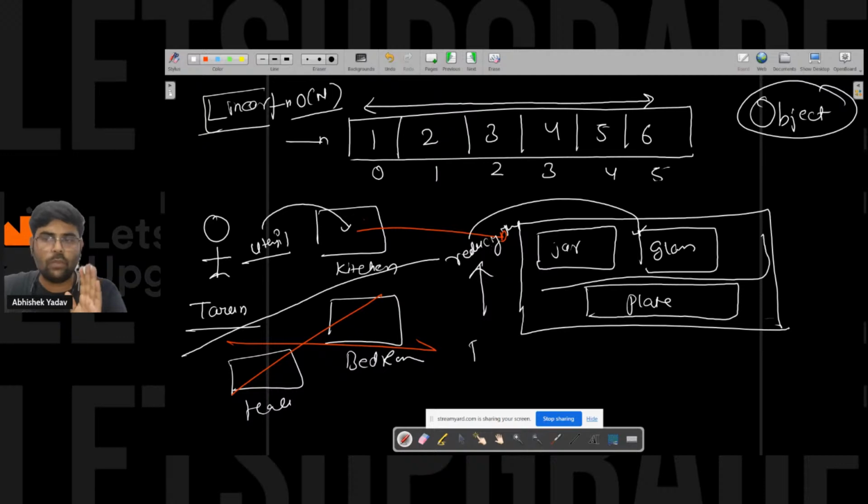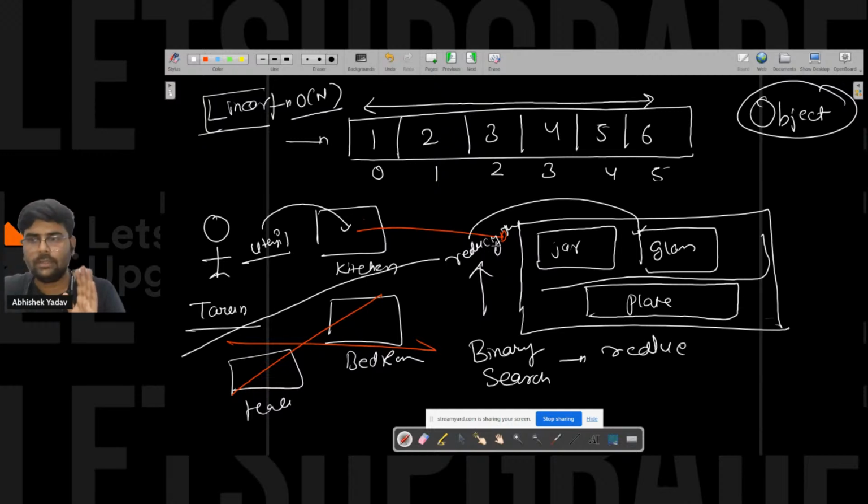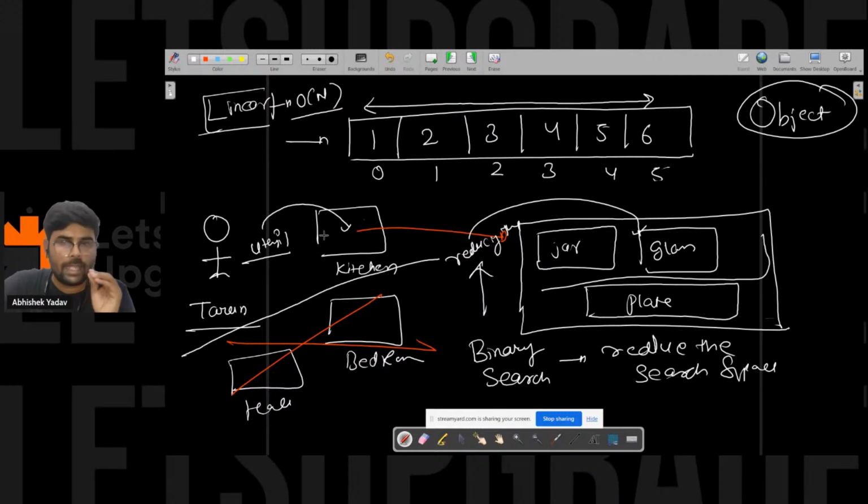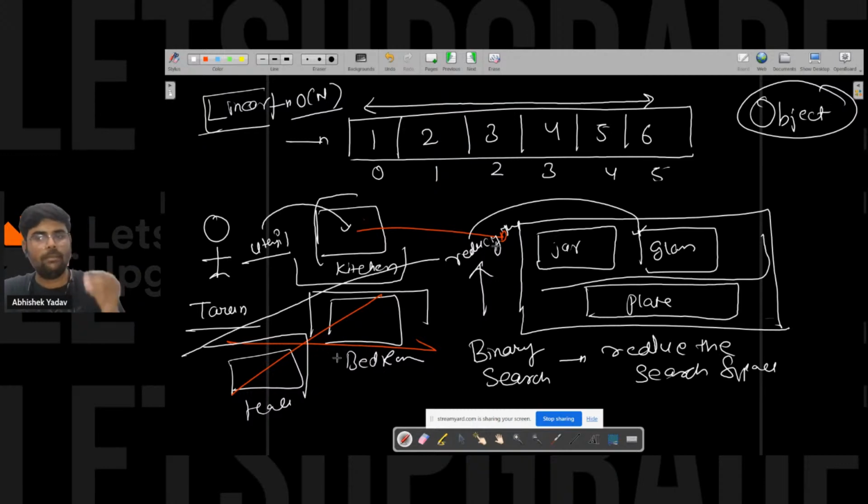In binary search, what you do is reduce the search space. Why are you able to reduce the search space, Tarun? Because here something is given in an arrangement form. You have the room, kitchen, bedroom, and hall. You have the kitchen, and inside the kitchen, again, there is some arrangement. Inside that arrangement, again, you are picking that element, right?